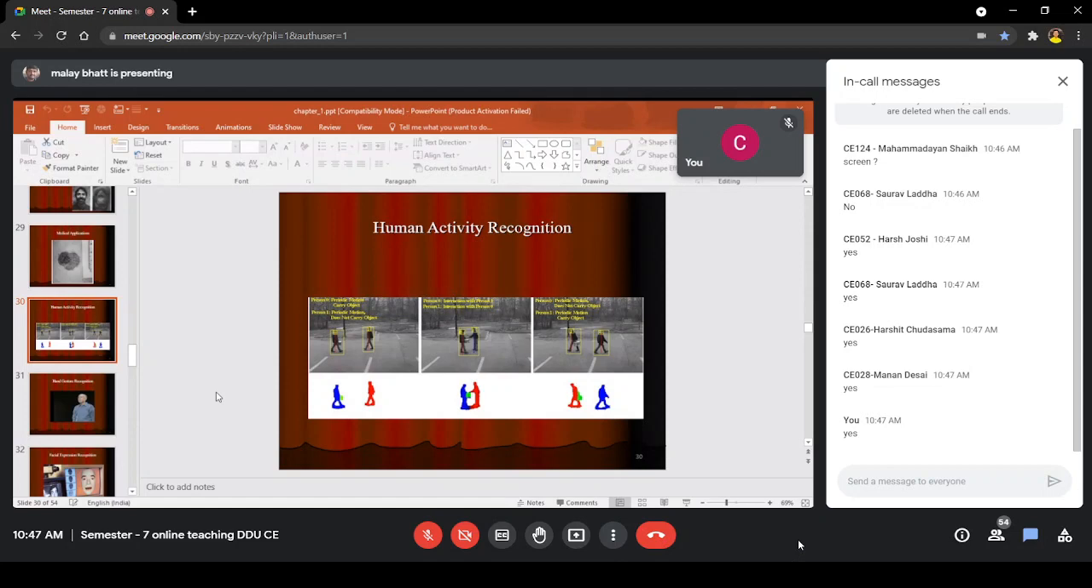This was the last slide we discussed in the last session, that we can detect human activity through image processing. We can recognize the background and separate the background and foreground picture. And from the foreground part, we can detect the motion, because we have a set of images forming a video clip, and we can detect the human activity.